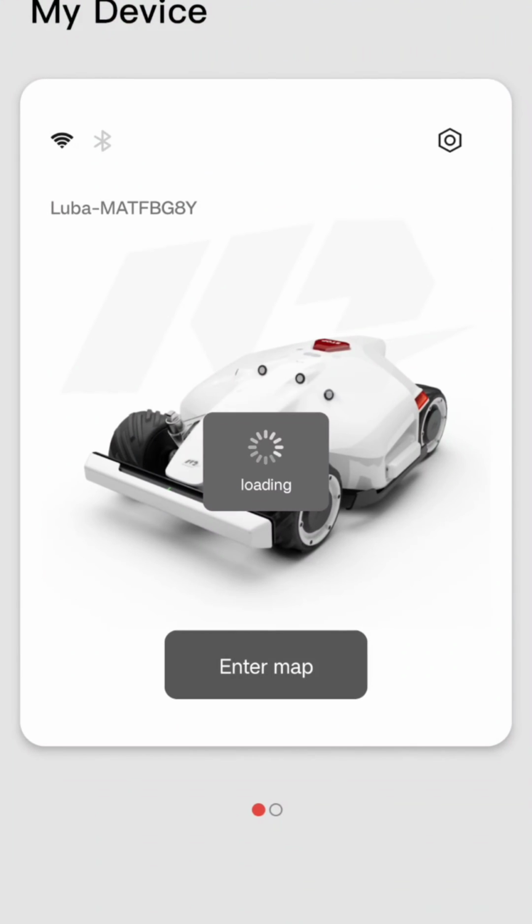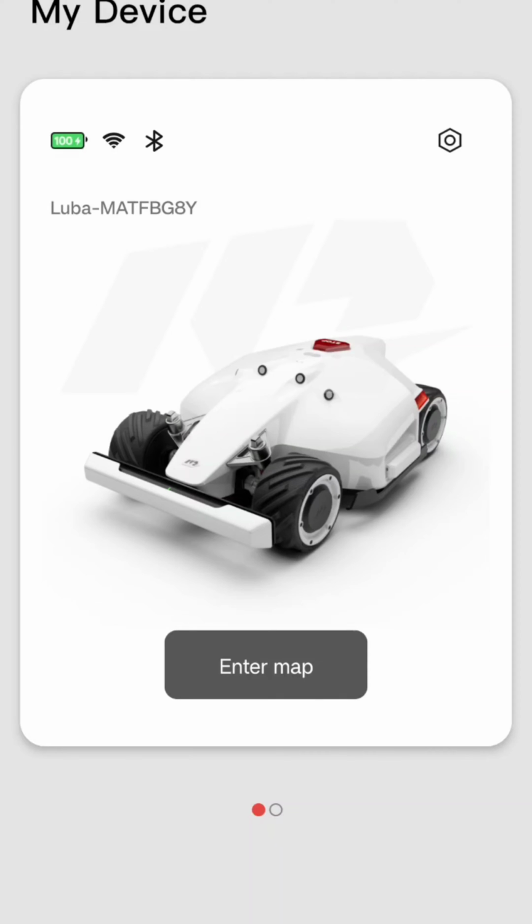Luba perimeter wire-free. Okay, the first screen you see as soon as you have set up the Luba is the screen where you can see your own Luba. You can see the power level. You can see it's connected to Wi-Fi, it's Bluetooth connected, and the name.